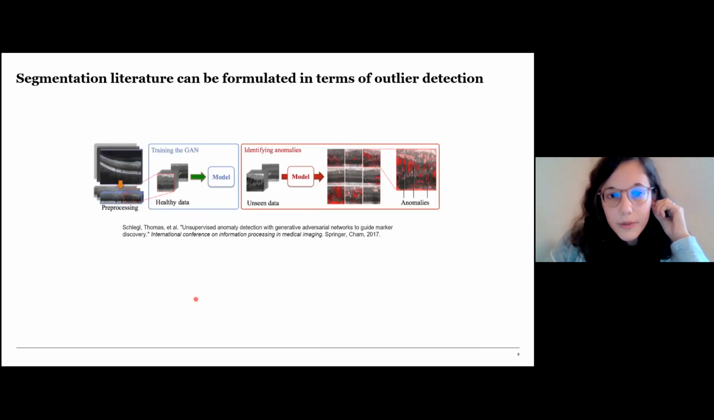This probably sounds familiar, because the different methods in the literature that do pathology segmentation can all be formulated in terms of outlier detection. For example, with the GAN from AnoGAN 2017, the main idea is you have a GAN and you train it on healthy data, here just 2D images. At the end, you expect your generative adversarial network to be able to reproduce the healthy data that you give as input. Once this training is complete, you give it anomalous data as input.